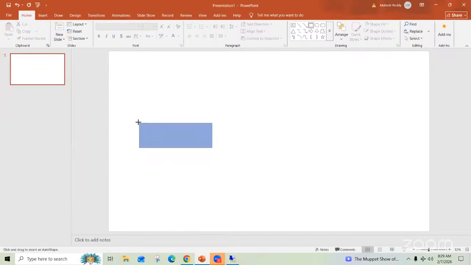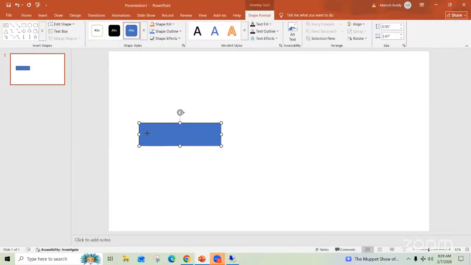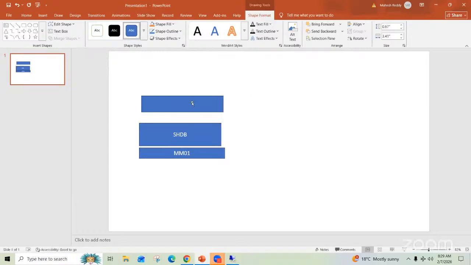Right, this is the BDC program we have done. What we did is we used the recording SHDB. Then through the recording, we have done the MM01 recording. And this recording will generate an ABAP program. This is the ABAP program.